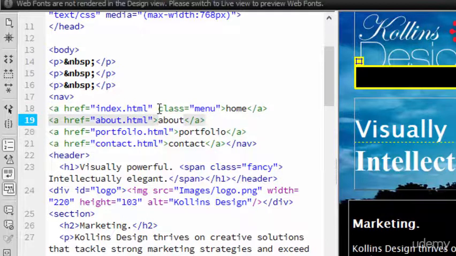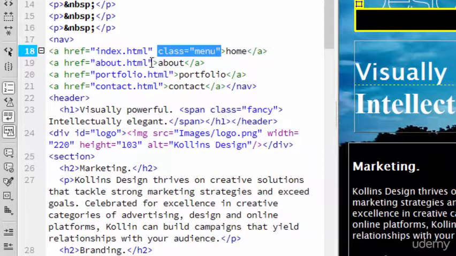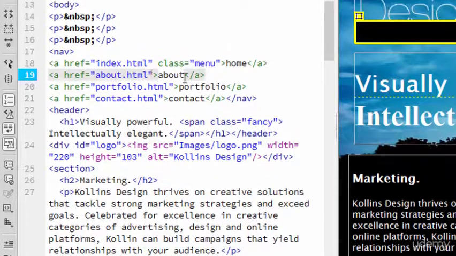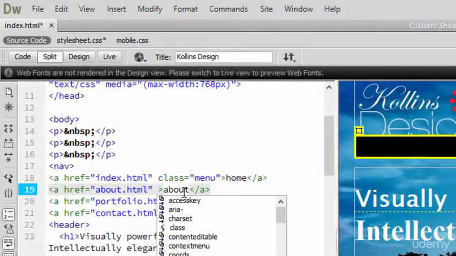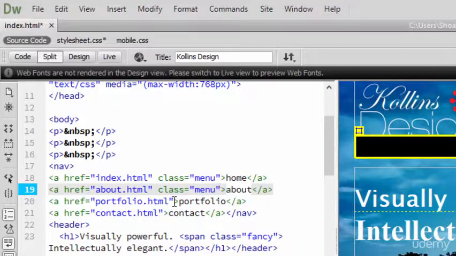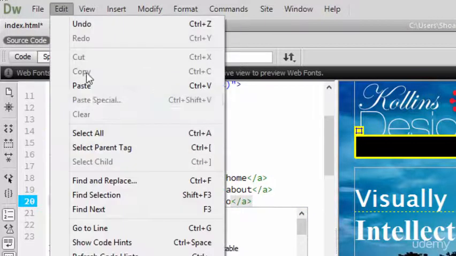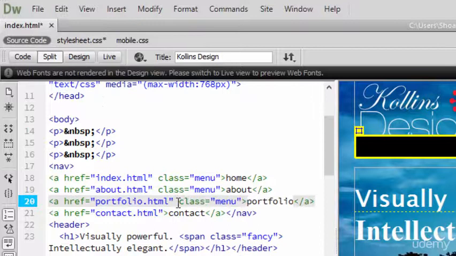But another quick method is to select this text and then copy this text and insert your cursor just before arrow symbol, hit the space and in the edit select the paste. Do the same with the third one, insert your cursor just before the arrow symbol, enter the space and then in the edit select the paste. Same for the fourth one.